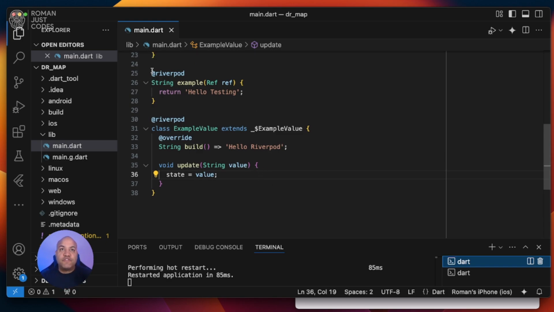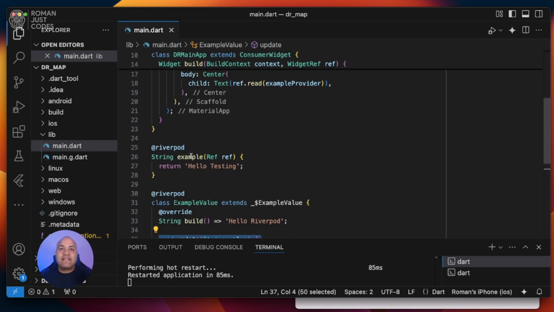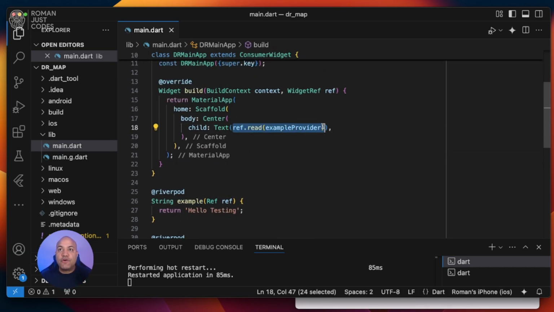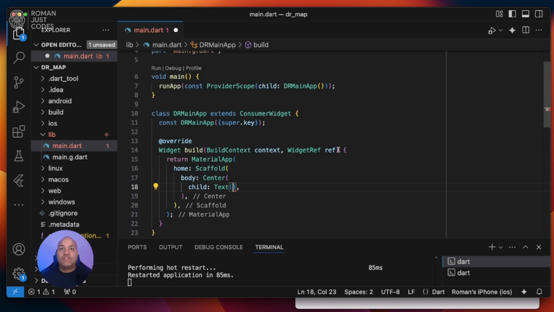So you see, this is the difference between a functional provider and a class-based provider. I just created a class that extends the same name, underscore $, the name of the class. You override the build method, and then you provide a method through which you can mutate the state. That way, when you change the state, if there's any widget listening, it will rebuild and show the updated state. So instead of reading this example provider right here, we're going to watch on the example value provider. So let's try to do that.